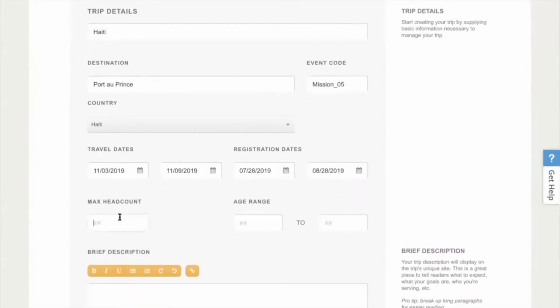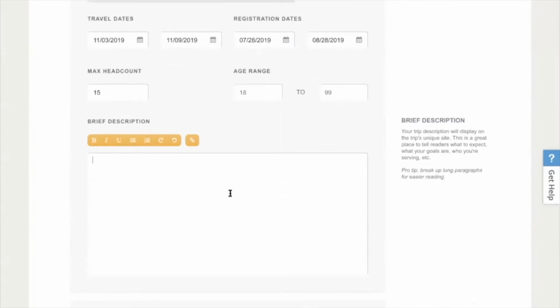Now down here for max headcount, say I know that we can only have a small team of like 8 people, but I want to make sure that I get a good amount. I might want to just put in over, just to make sure that we're getting a quality number of people. And I'm going to make this an adult only trip, so I'm going to put 18 and then 99. Brief description, we are going to be working with local villages on farming methods.